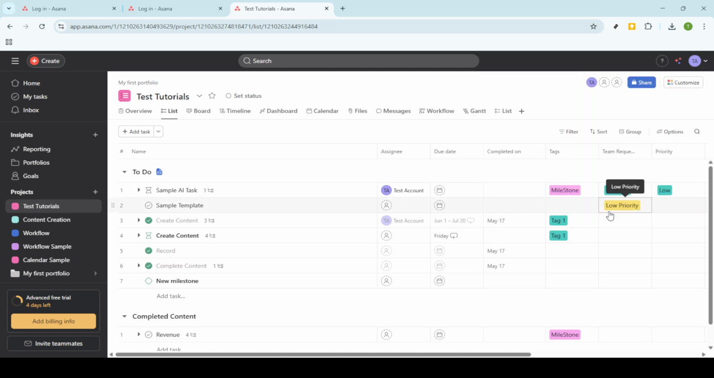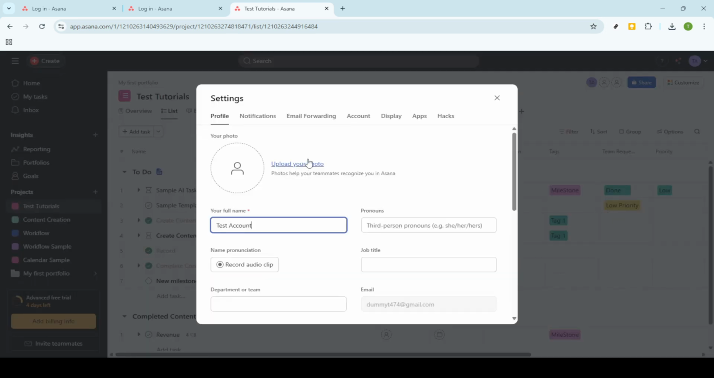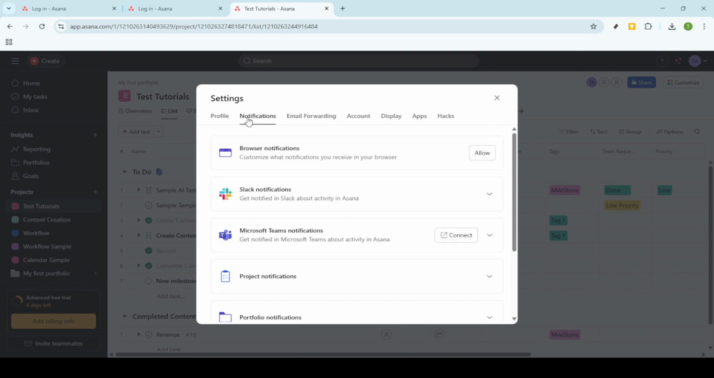Within the notification settings, you'll find an option for Slack notifications. Click on this and you'll finally be able to toggle your desired notifications to appear in Slack. Ensure these settings align with your preferences on how Asana updates are delivered to you and your team via Slack.